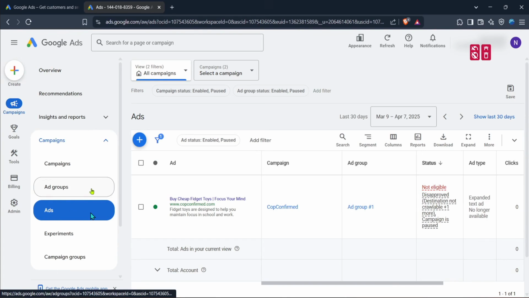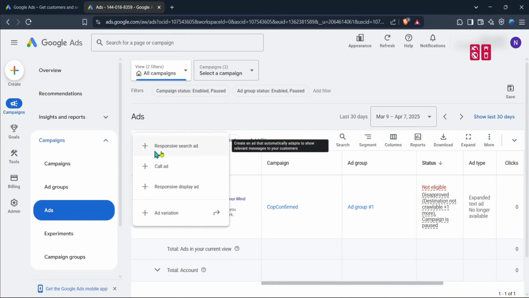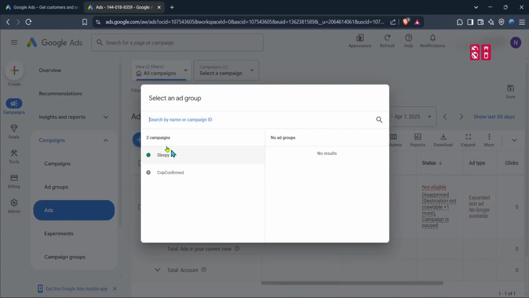Next, open the Ads tab within your selected campaign. Here, you'll find all your existing ads. To create a new one, click Create Ad and choose Responsive Search Ad. This format is ideal for Performance Max campaigns because Google automatically tests different headlines and descriptions to find the best performing combinations. Now, move to the headline section.